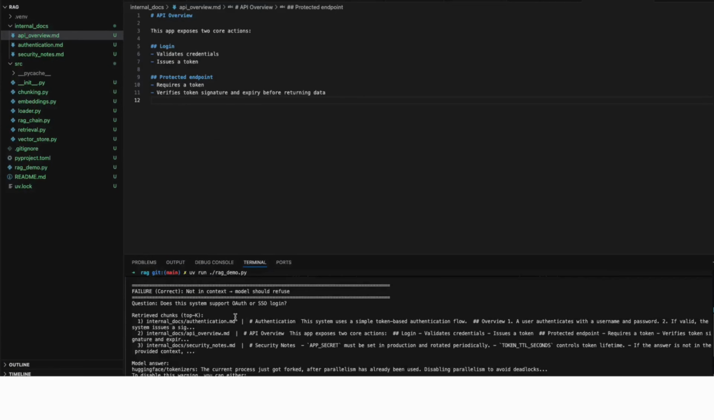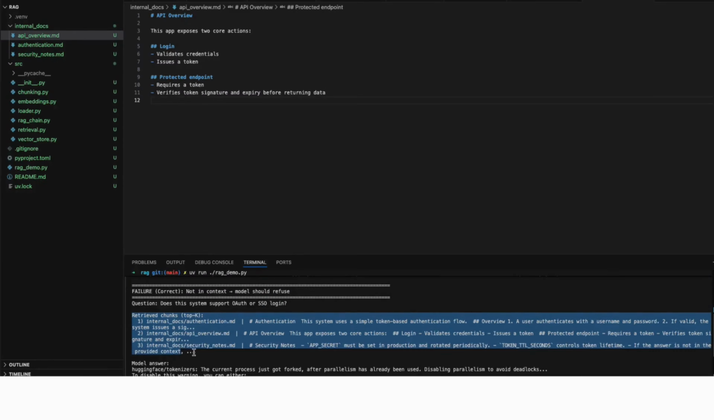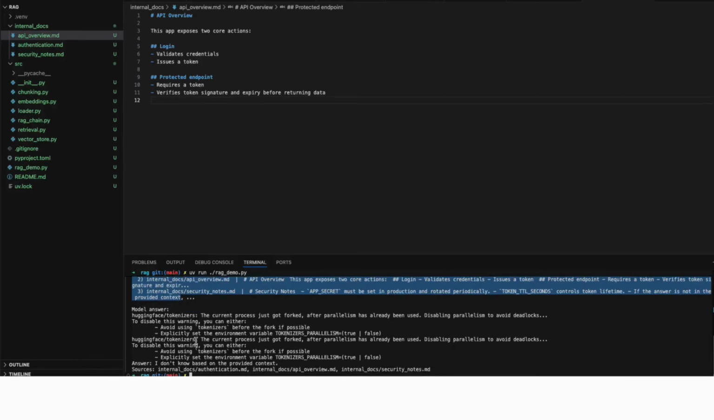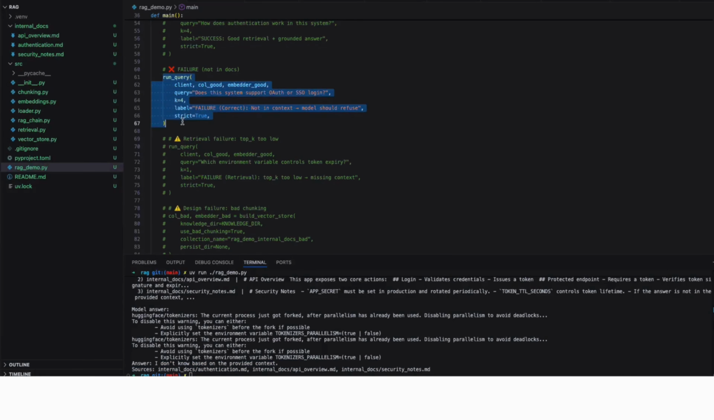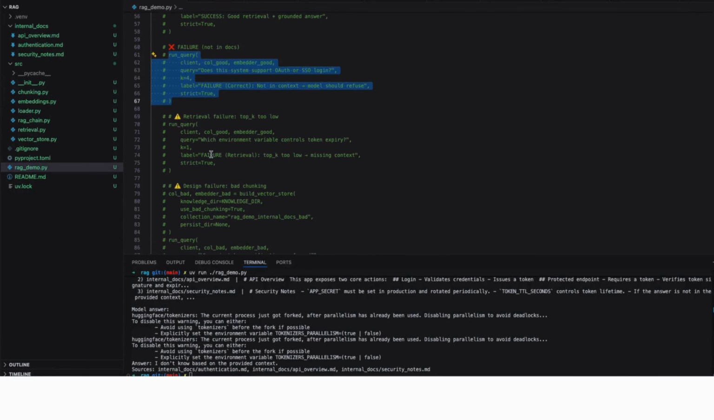Okay, so here's the output. You can see that the retrieval still returns the authentication related documents, but the model says I don't know based on the provided context. That's exactly what we want. This is a safe failure, and the model is being honest about what it can and cannot support. A production RAG system must refuse confidently. Now let's comment this question and we move to the retrieval failure case.